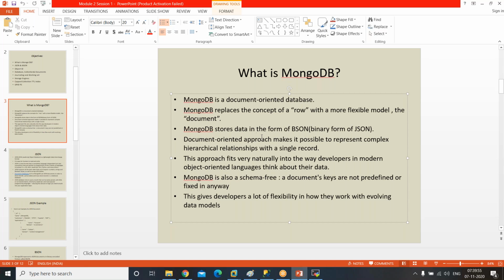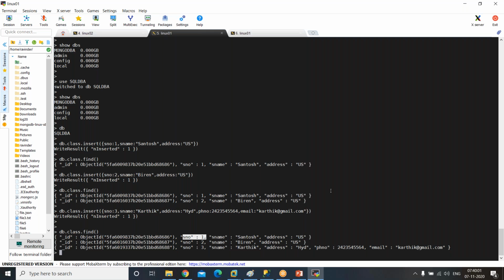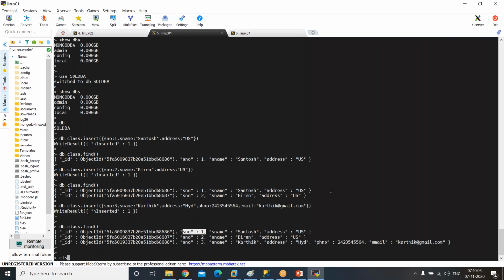MongoDB stores the data in the form of BSON, binary form. Let's talk about this. What is BSON and JSON? Quickly. Not quickly, this is something very important you need to know.